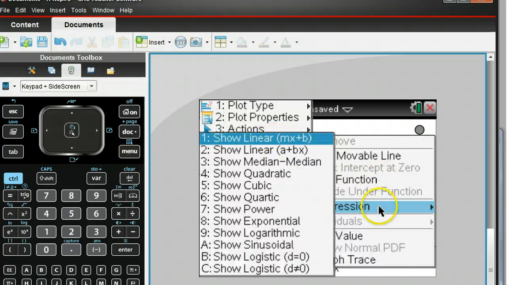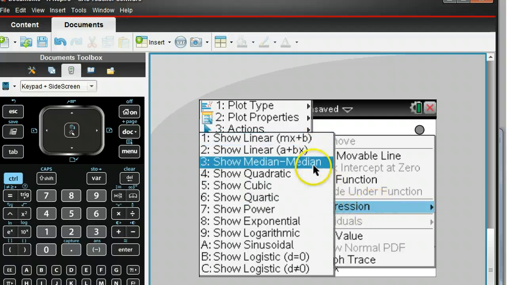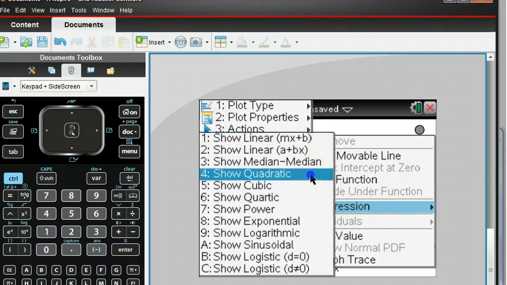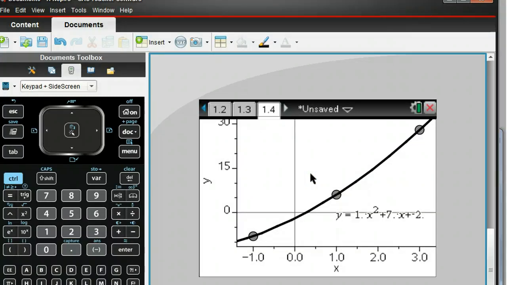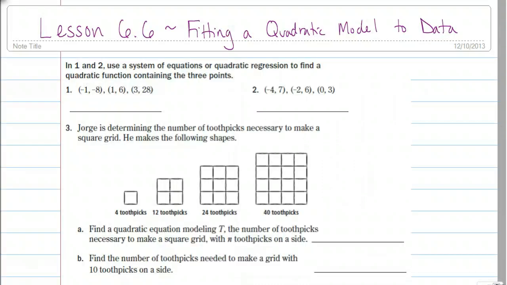Analyze, Regression, and we have all these different options for regression. We want a quadratic. That's what this chapter is all about, quadratic equations. And so we get our equation as y equals 1x squared, or you could just say x squared plus 7x minus 2. I don't know why the calculator does that, but anytime you see plus a -2 like they do there at the end, make sure you just change that to be a minus. Your answer would be y equals x squared plus 7x minus 2.